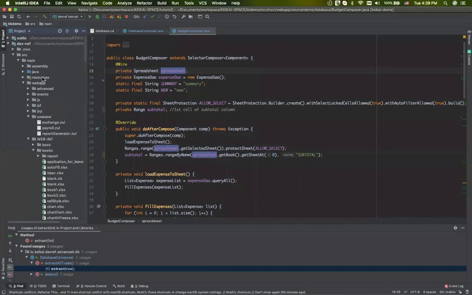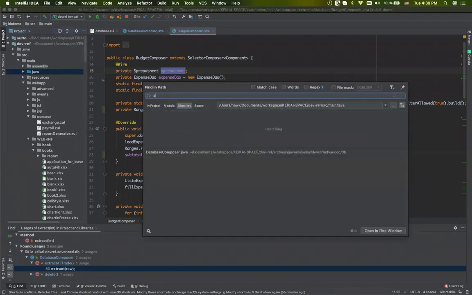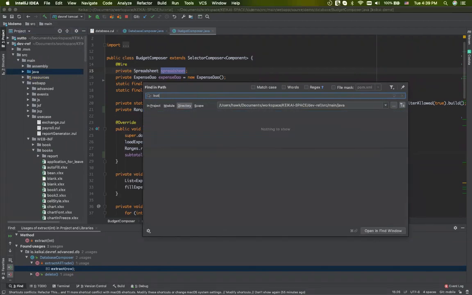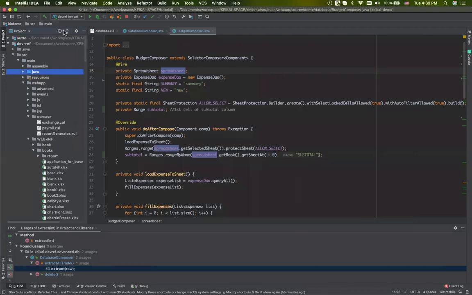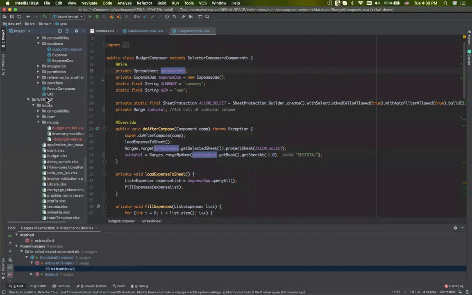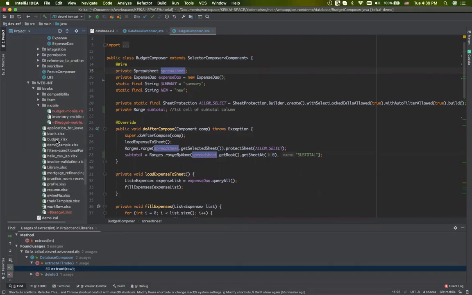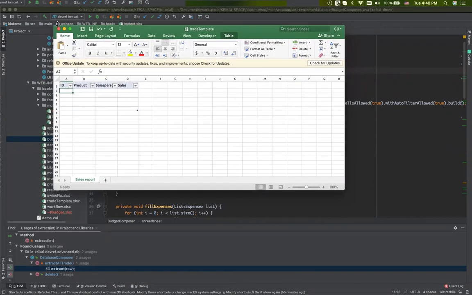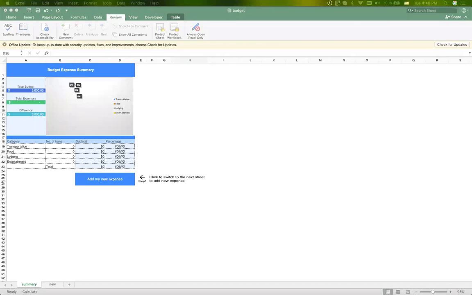Oh, not demo. Here, the database. Okay, I need to start another one. This is the template. Okay, this is a template that's designed as a budget expense summary.